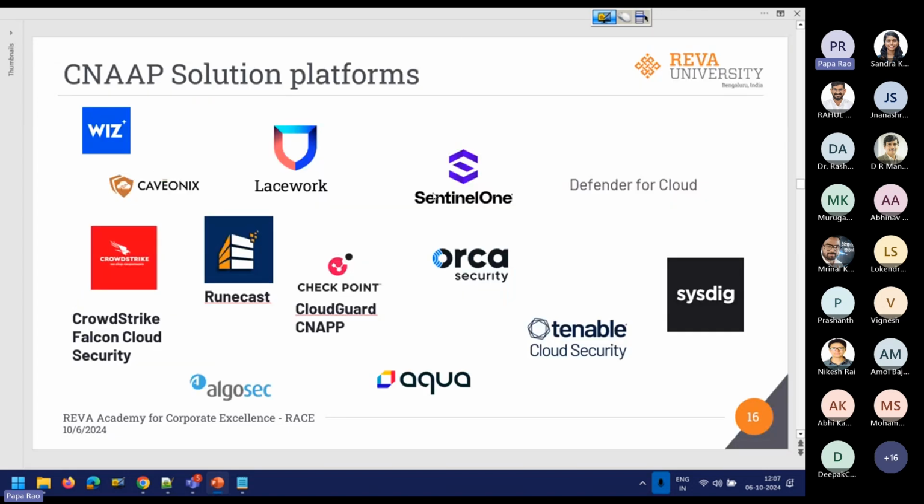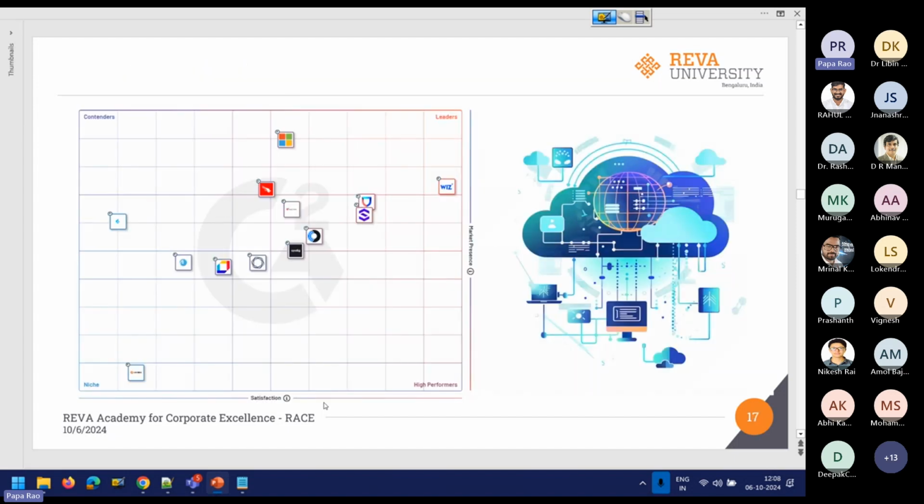Yes. So some of the popular CNAPP solutions you can see here. Wiz is one company, Cavonix, Lacework, SentinelOne, Microsoft Defender for Cloud, CrowdStrike, called Falcon Cloud Security, Rubrik, Check Point CloudGuard, Tenable, Aqua Security, Orca Security, like that. There is Sysdig Security. There are so many tools available in the market today. But look at the market share here. Presently the leaders in this domain are Wiz and Microsoft Defender for Cloud.